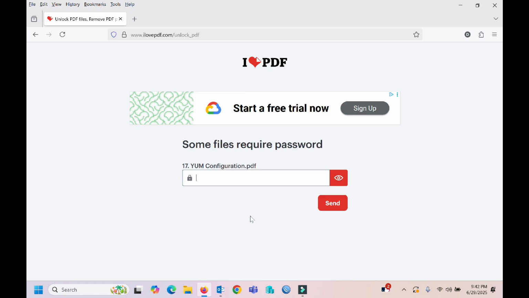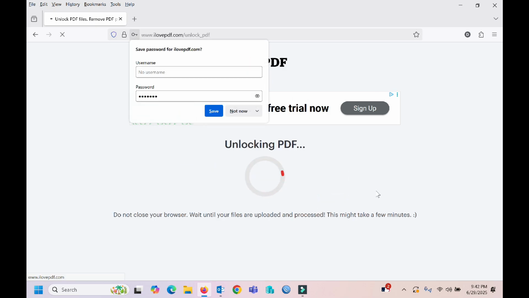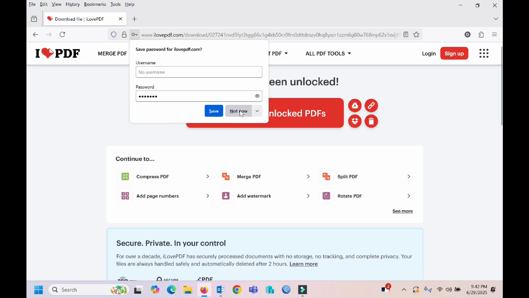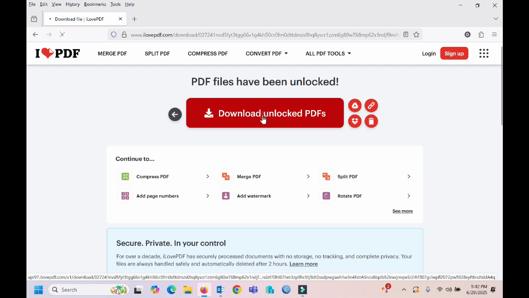Now we can type your PDF file password for free and send. Now you can download the unlocked PDFs.